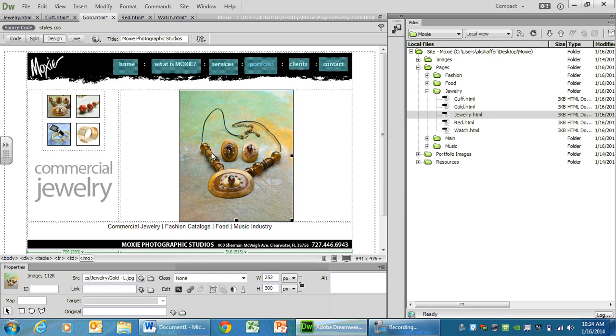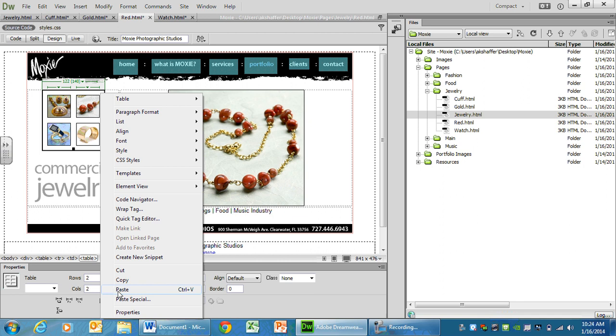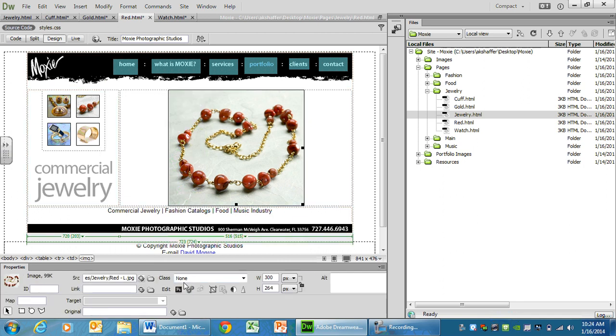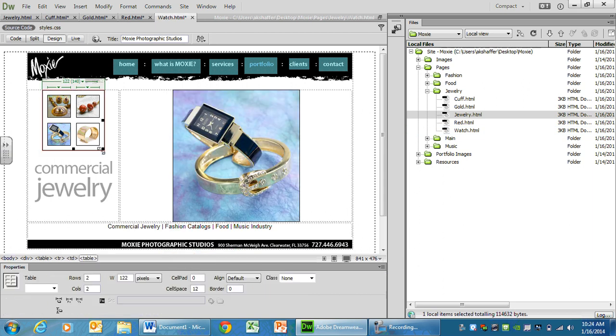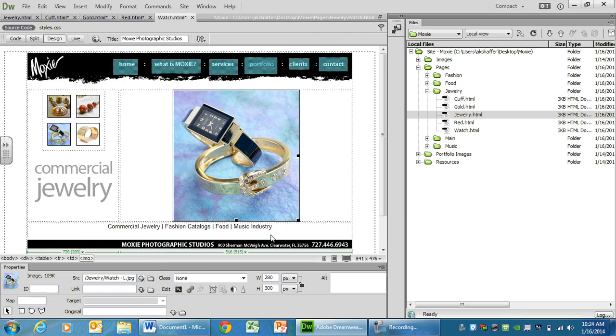Then all I have to do to my gold photo is link it back to my jewelry page. Copy and paste it onto red. Link this guy back to jewelry. Paste that group onto watches. Link watches back to jewelry. Now every single possible thing on my page is linked to the correct spot.